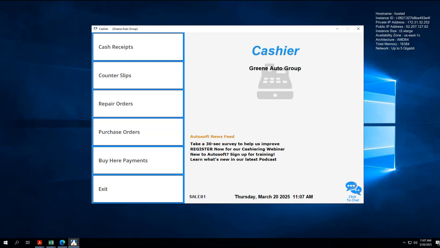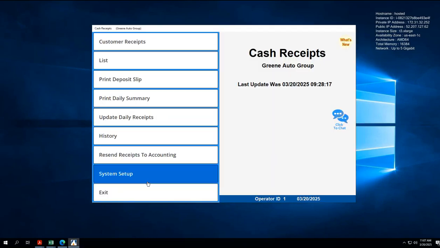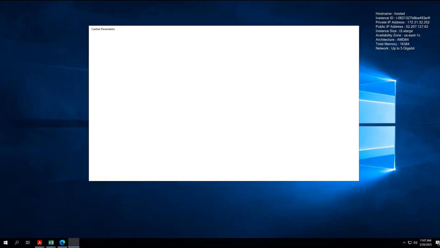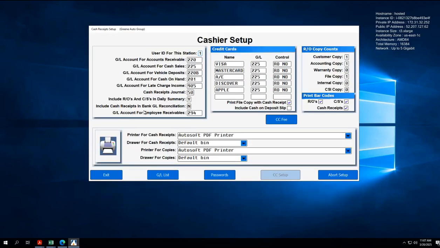So go ahead, Michael, take that away. All right. Thanks again, Zach. So before you start using Cashier, if you've never used Cashier before, one of the things you're going to want to do is under cash receipts, go to the system setup section here. The system setup is where you're going to be able to dictate all of the different GL accounts that money is going to be posted to through the cashiering module.